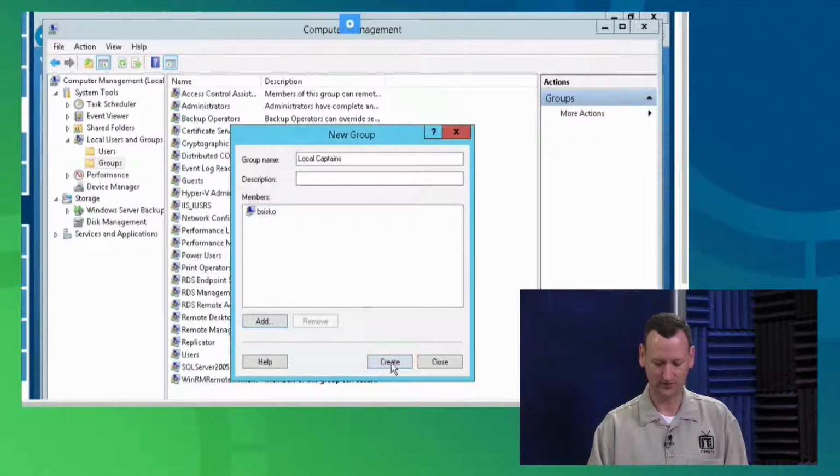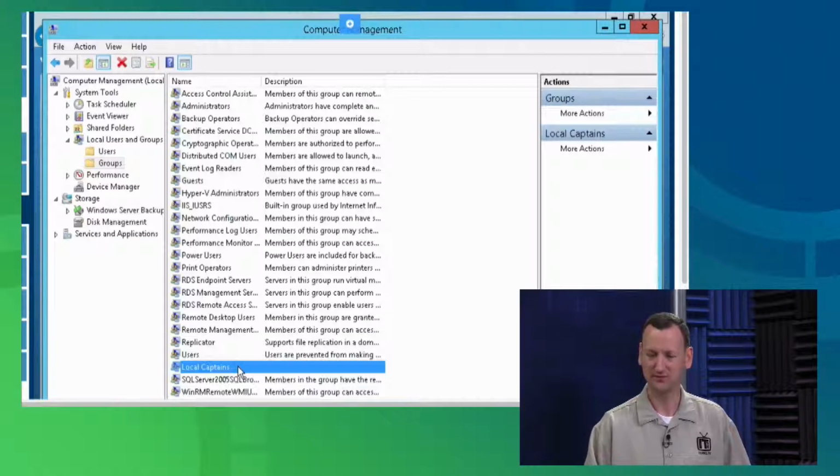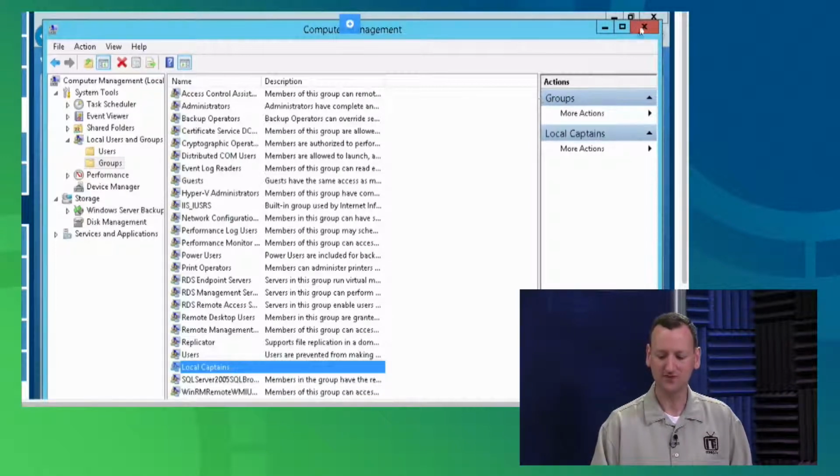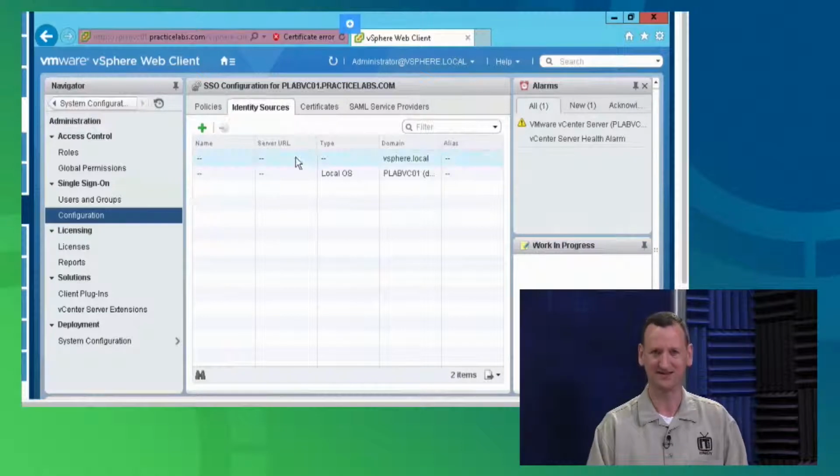And so I'm going to get him thrown in the group. I'll create that. So now I've created a local group and a local user account right here inside of Windows, right? Not messing with VMware at all. But because VMware is already configured for single sign-on with the local OS, those will show up and I can start using them. So if I were to jump back here, I'm not going to see anything different here.